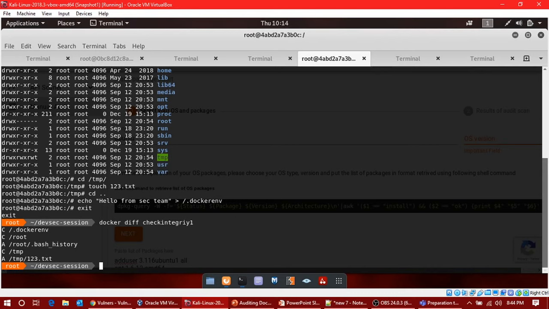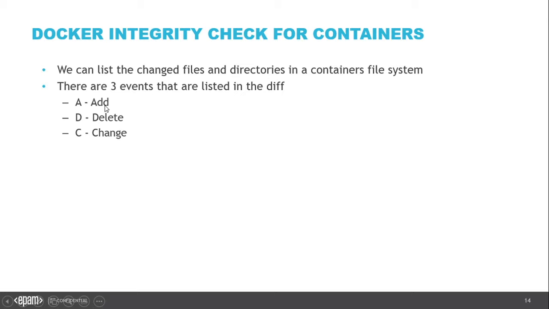You can see the changes that have been made. These are the tags where A stands for addition or append, D stands for delete, and C stands for change. It shows which files have been added, which files have been deleted, and the changes. So these three events can be listed by using this diff.